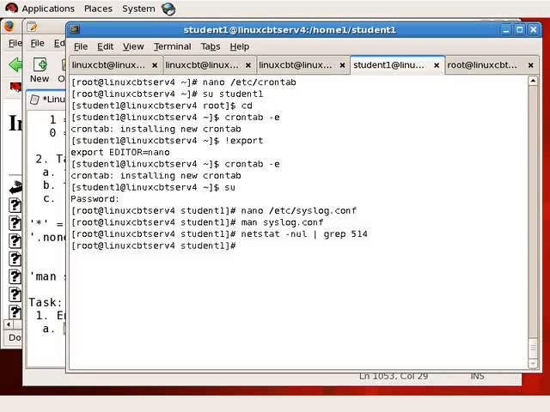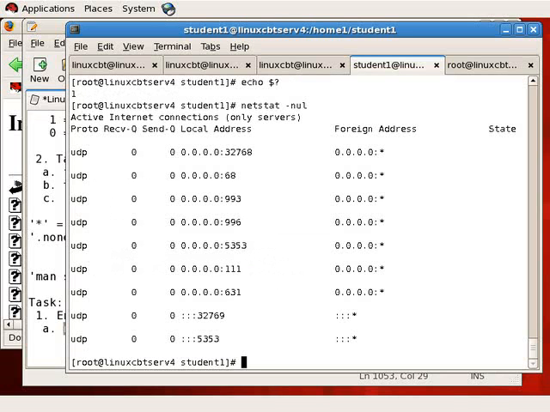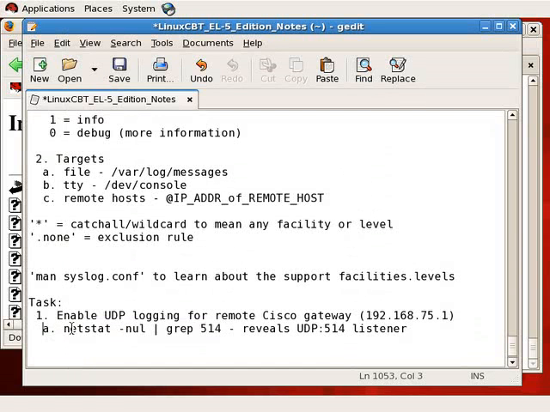So let's try this from the shell to see if it's listening, and there you see grep returned nothing. And a netstat -nul would return all of the UDP listeners, but 514 is not enabled. We need to enable it, and it's disabled by default for security reasons.